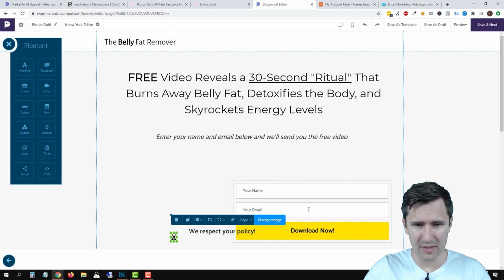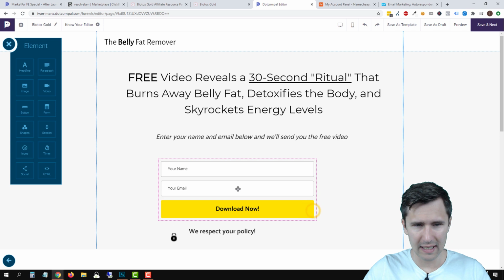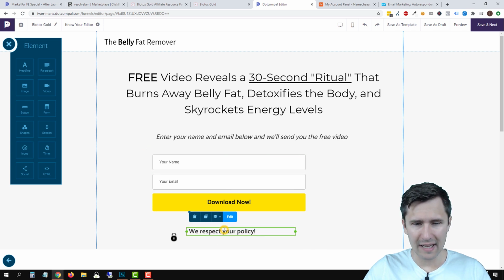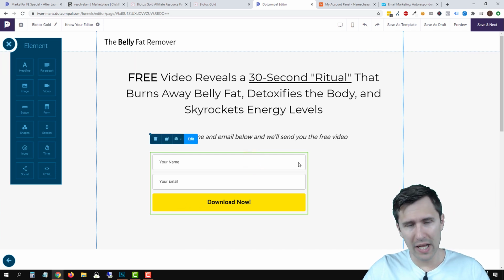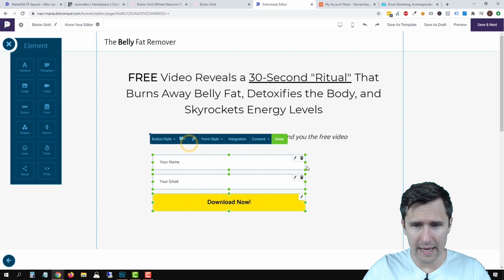I mean, honestly, we don't even have to put that there because it implies that, oh, should we doubt what you're doing? So maybe I'll just delete that. And over here, maybe we want to increase the size a little bit. So we're going to click edit and then we can increase.